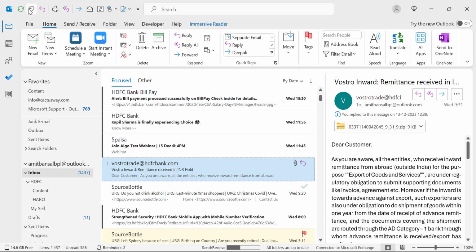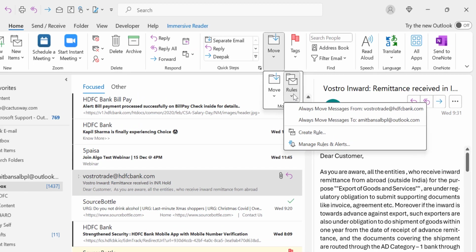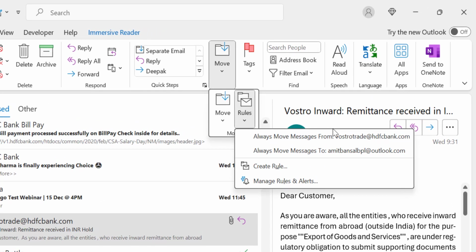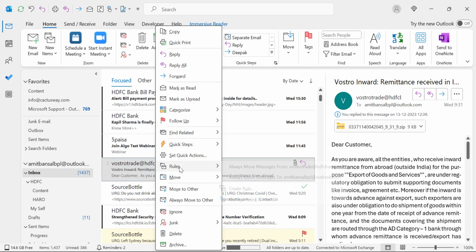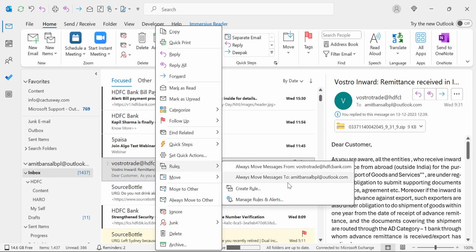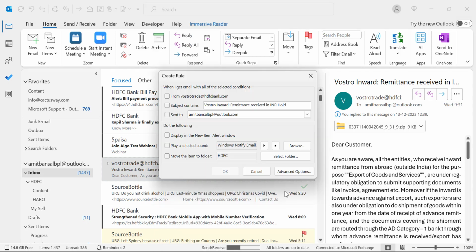Now go to the Home tab. In the Move section, click on it. There is an option Rules. When I click on it, four options of rules appear. You can also use your mouse right button, and the Rules option is also available here. Now you have to click Create Rule. That will open a Create Rule dialog box.